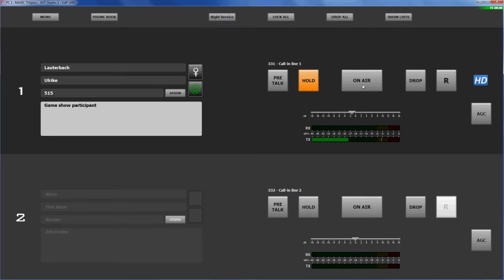If we have another caller on line 2, we can either have an on-air conference by switching both callers to on-air. This will be done if you have selected one fader mode in your configuration. And this means you have a conference between both callers and they are available at one audio output. Or if you have selected the two fader mode in your configuration, each caller will be available at a separate audio output.